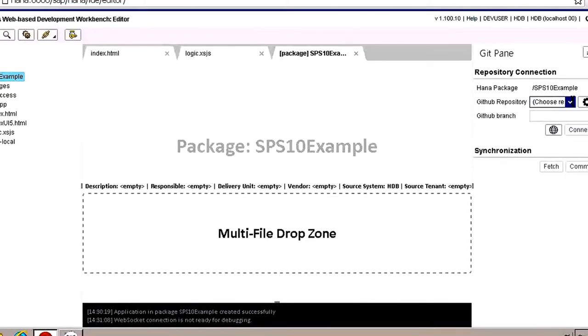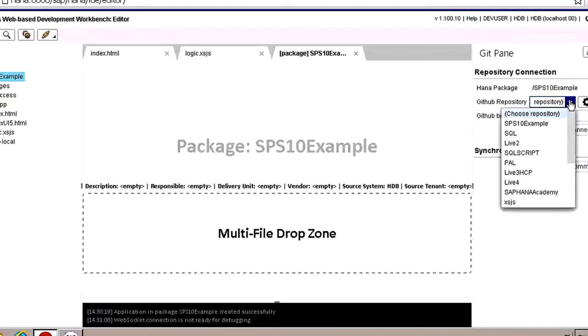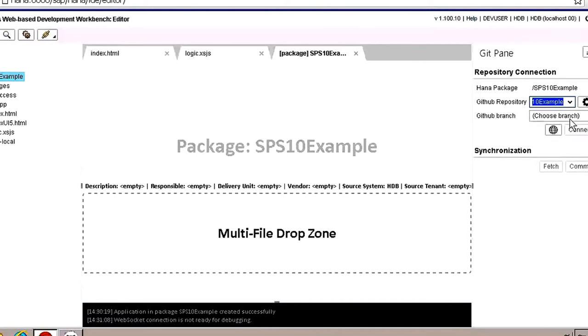it already has done that connection, and look, it has the list of repositories that we have with this account. So I'm going to choose my SPS 10 example repository, and then the branch. I'm going to choose the master branch, and once that's done, I can consider actually making synchronizations. First, I'll actually make a connection to it.